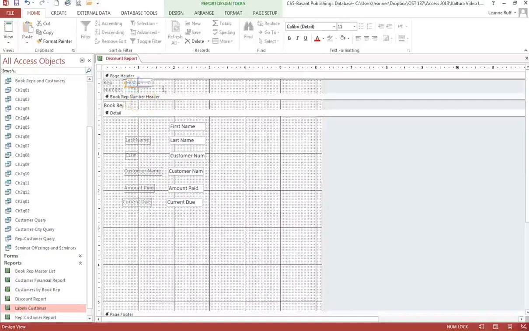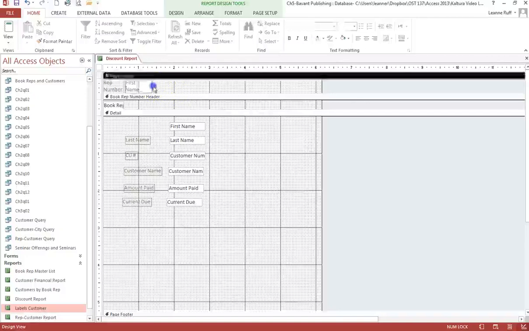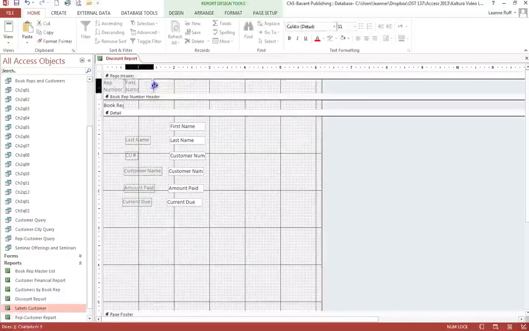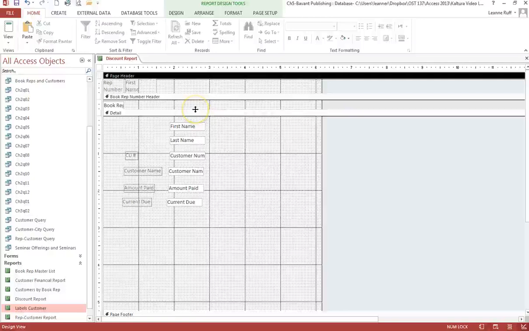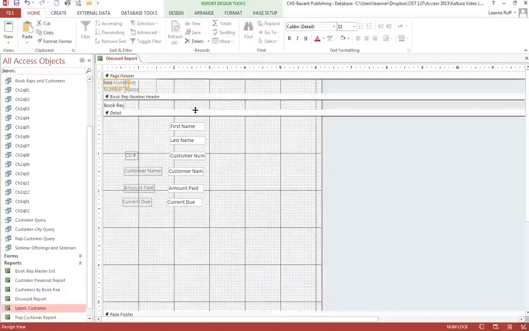And I'm going to do Shift Enter to make it wrap. And I'm going to make this field a little bit wider to accommodate the first name. And now I'm going to bring the last name label up. And you can also use Control X, which is the shortcut key for cut, and click the page header section and do Control V. And then you'll see the control pop up, and then you just slide it over.